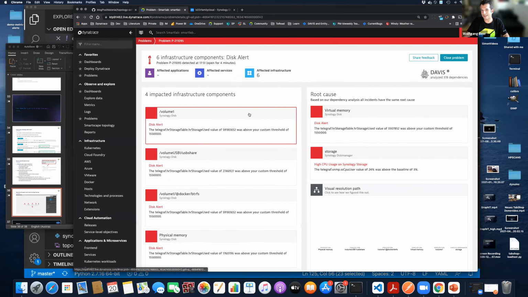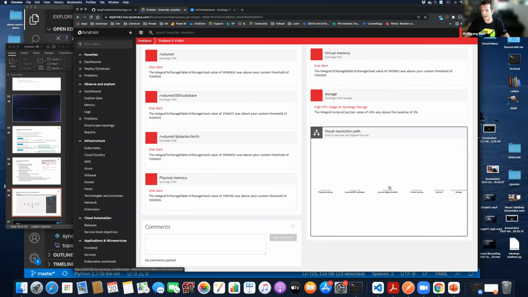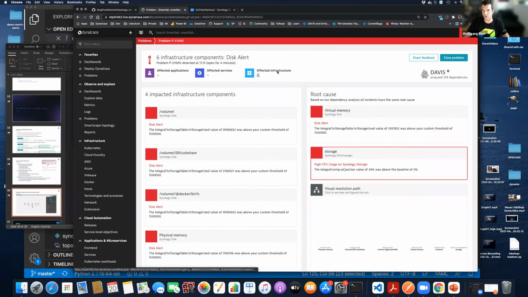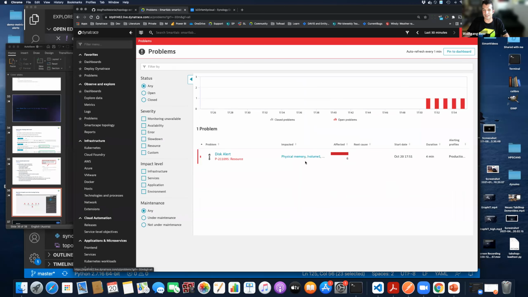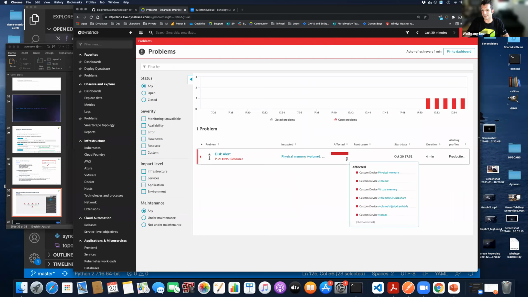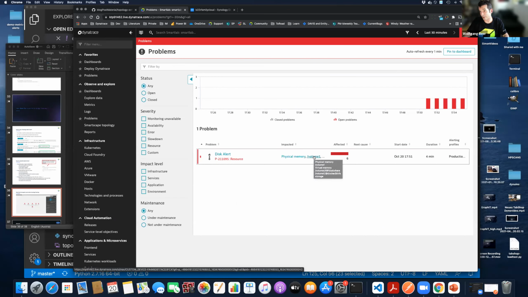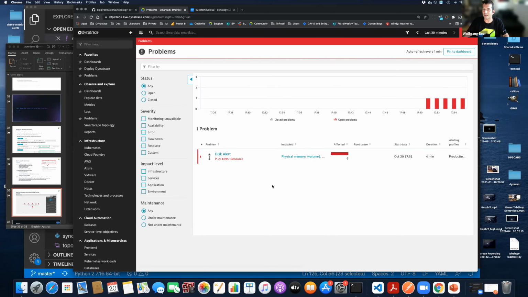And you see now that Davis is already in the process of merging individual disk alerts onto a visual resolution part. I clicked too fast, I guess. But you see that on the individual disks, the events were also raised on the different volumes, because I forced that actually. And Davis already picked that up and merged it into a consistent problem.